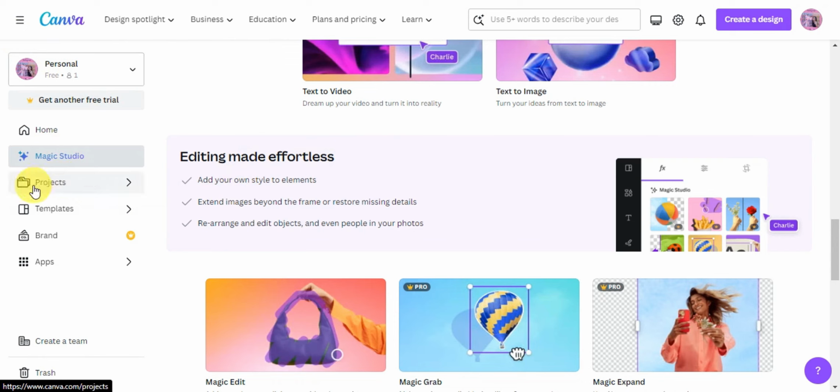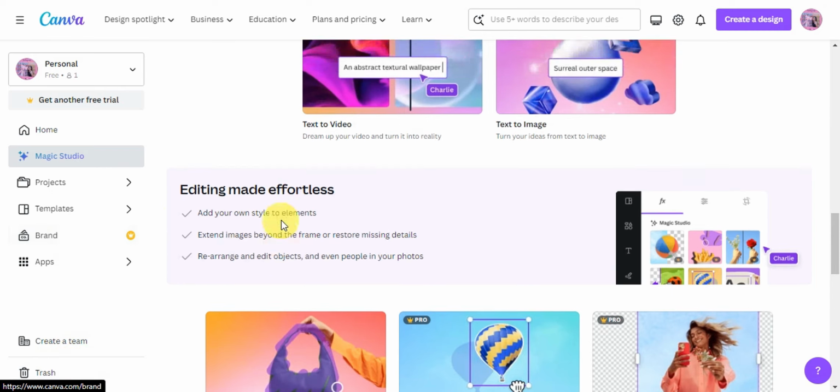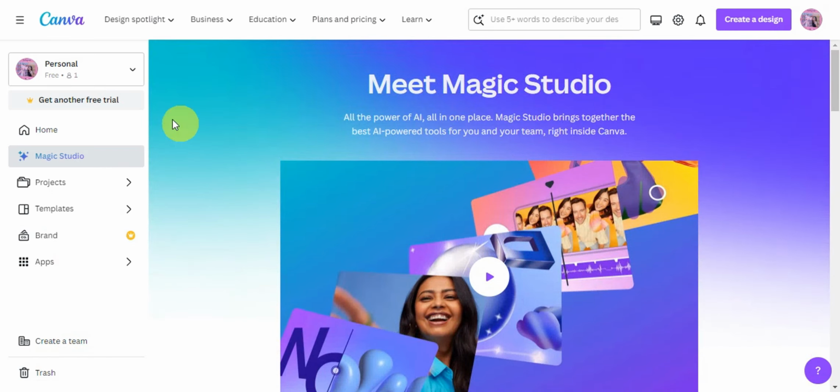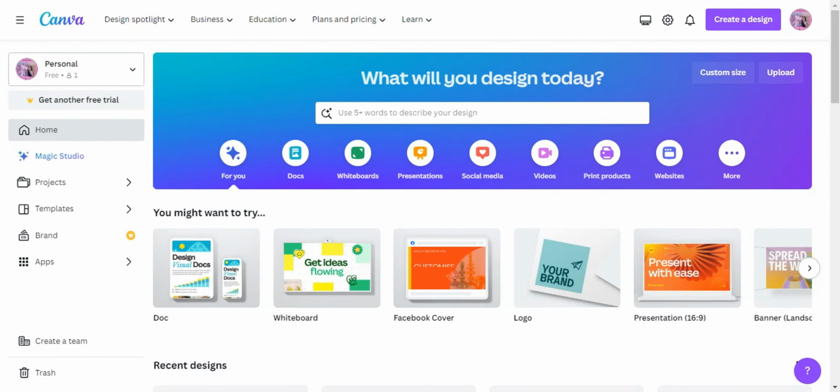So you should be able to see your projects in here, your templates. You could add a brand, the apps that you could integrate with Canva. You could create a team and see your trash or your deleted designs from Canva. Now let's head back here onto home, since the first thing that we're gonna do also in here is we'll talk a little bit about the Canva website.